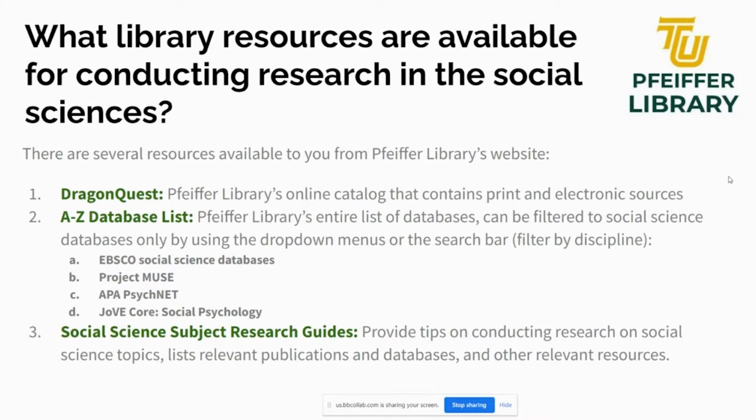I broke down some of the things that I'm going to go into more detail on with the A to Z list. We have a list of EBSCO social science databases, which I'm going to show in a list later. And then I'm also going to walk you through the below three databases in more detail, and these specialize in the social sciences. The first one is Project Muse. There's also APA PsycNet, which is specific for social sciences and psychology specifically. And then there's Jove Core for social psychology, so that combines both together. So I'm going to walk you through those.